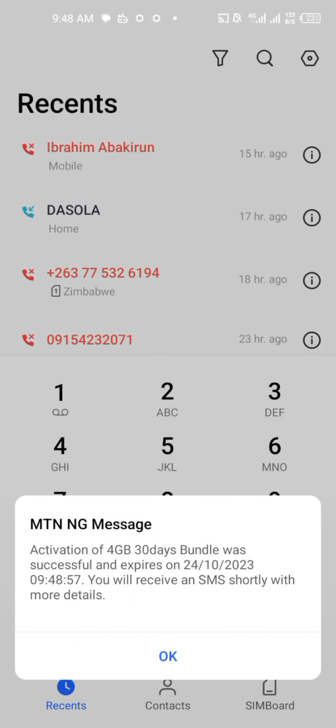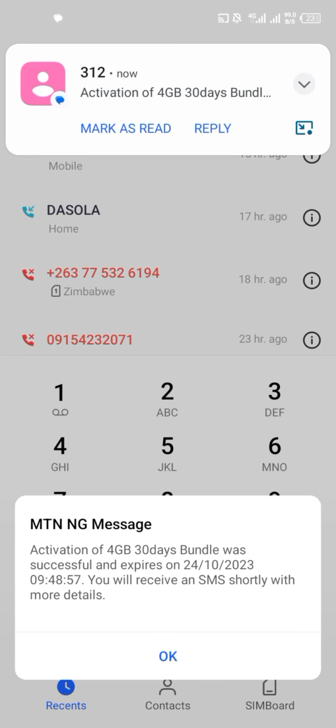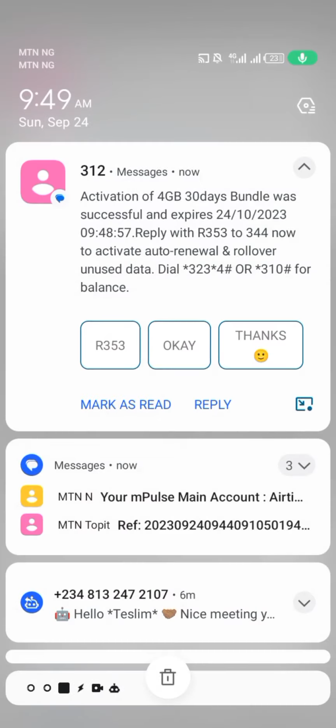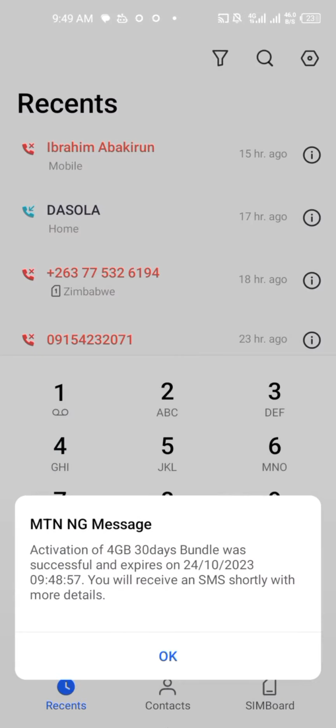And boom, it says activation of 4 gig data bundle was successful. As you can see right here, guys, this is awesome. This is beautiful. I'm so glad right now it's actually working. I believe it's going to work for you as well. So far it's working for me. Definitely it should work for you as well. Now, as you can see right here, we have successfully bought data. This data we just purchased, let's try and use it, right?